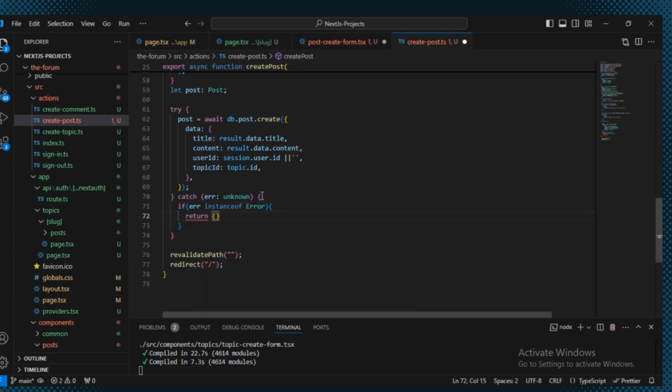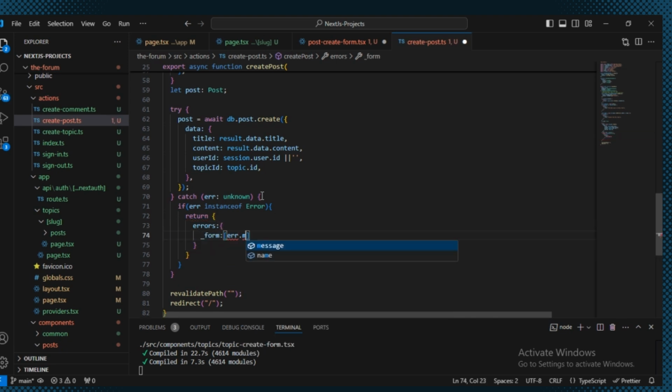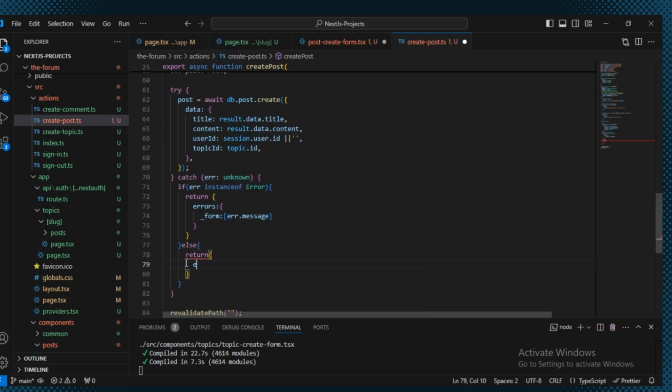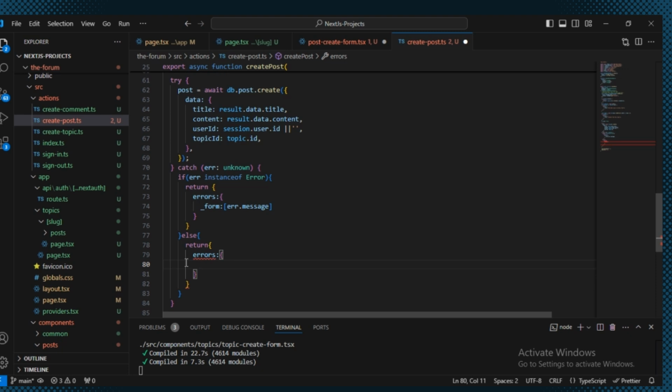Next, check for the type and instance of error in the catch block. If it's of type error, then return an appropriate message in the form error field. Else reply with something like try again or say something's wrong. It's a default error case and must be placed to avoid any unexpected unhandled errors.